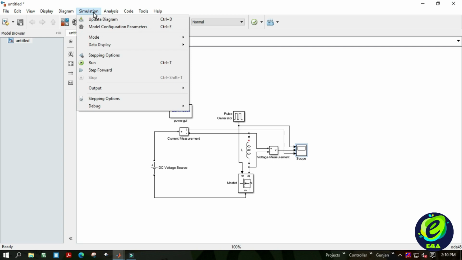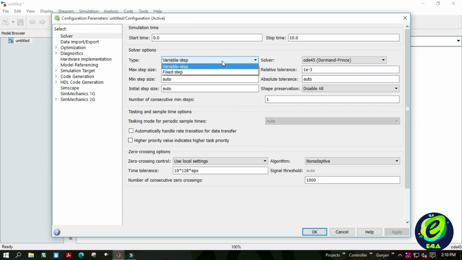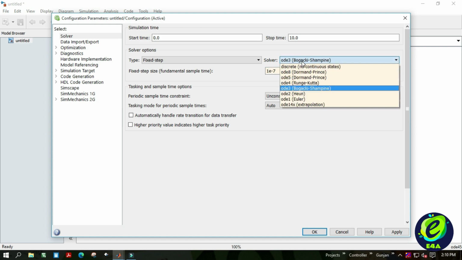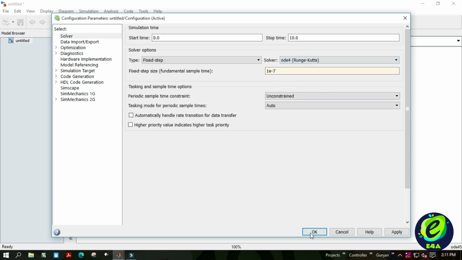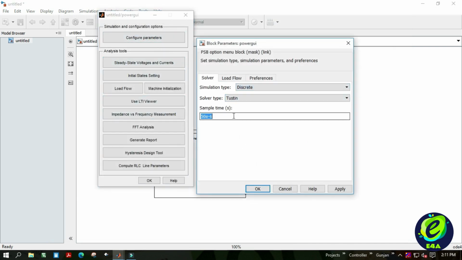We will have to change the simulation parameters first. This can be done via the Model Configuration Parameters option found in the Simulation menu. Here we will change the solver type to fixed-step, and we will use 10 raised to minus 7 seconds as the fixed step size, and the solver will be ODE4. We will repeat the same settings in the configuration of Powergui parameters. The simulation type will be discrete and the solver type will be Tustin. Keep one thing in mind, that the sample time here has to be the same as the fixed step size used in model configuration parameters.